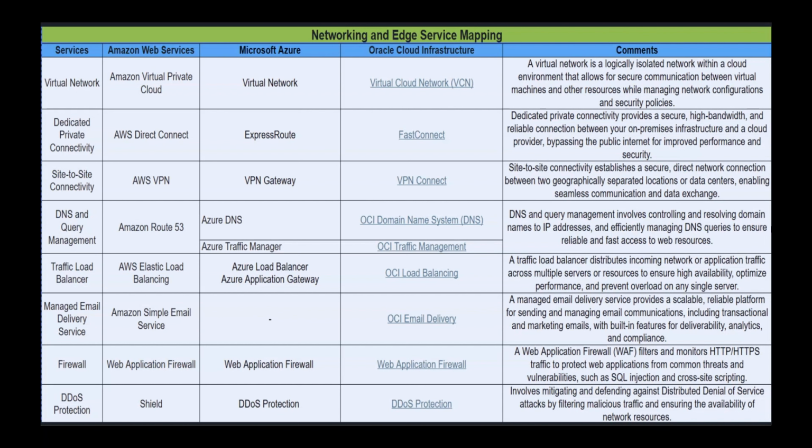So in case somebody says it's a VCN, if you have been working on AWS or on Azure, you would instantly realize that it's kind of the same thing. It's just the virtual private cloud. And what is a virtual private cloud? It's just a logical isolated network within the cloud environment that would allow for secure communication between virtual machines and other resources while managing network configurations and security policies.